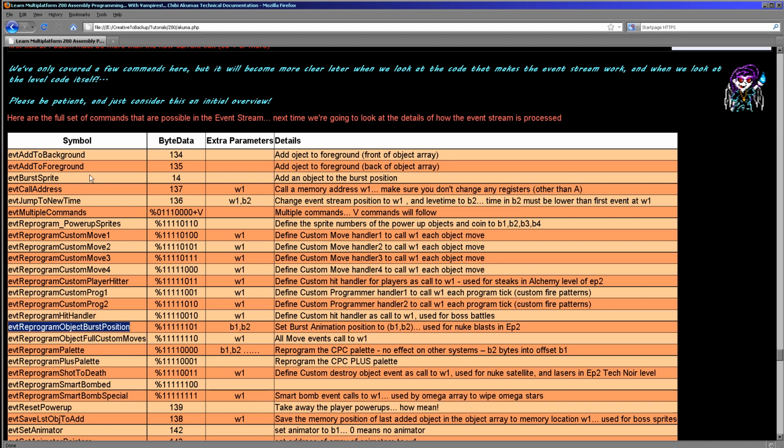Burst position, this is again relating to that heart explosion here. So this is where we define the XY position of the character.